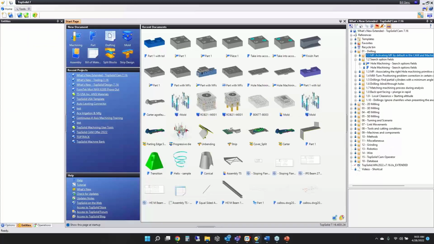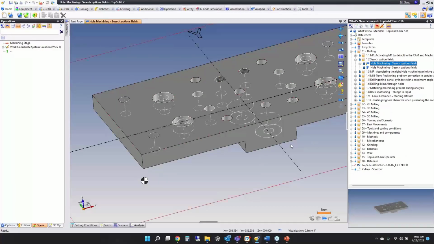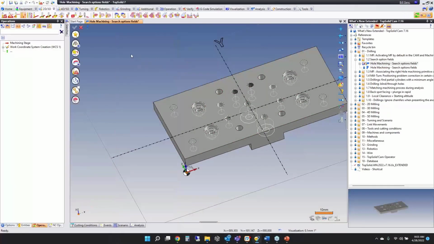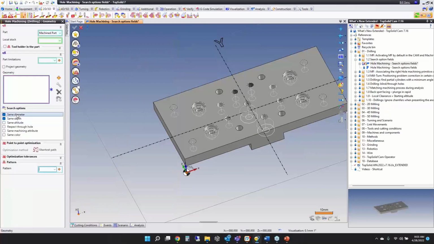Item number 2, search field options. So today, when you go into a drilling, and you go to geometry, you have search options here. That's not new. We've had that for a long time. A couple things about search options. First of all, we've added the same color as a search option, which is kind of nice. This way, if you pre-color your drillings, you can search by color now, which is fantastic.